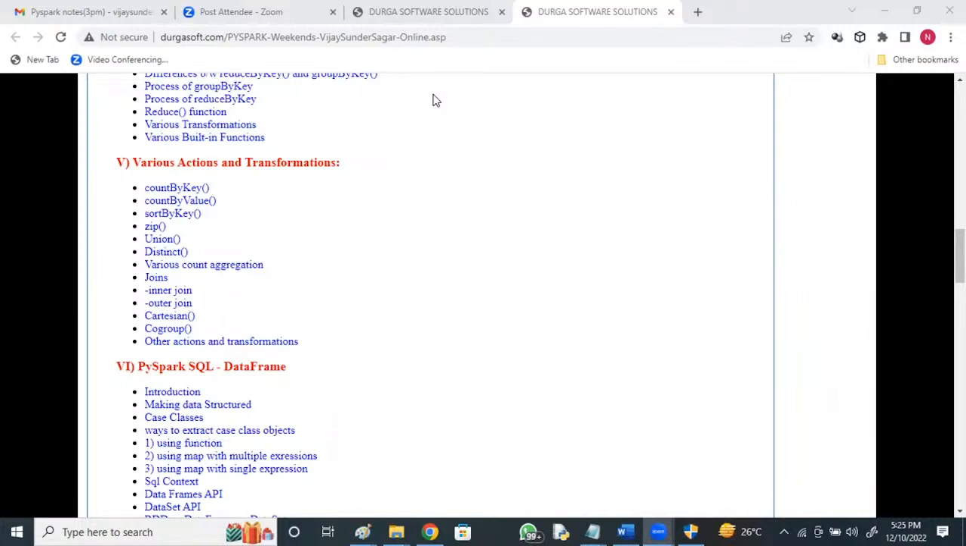Sqoop knowledge is required, meaning how to pull the data from databases to HDFS. That knowledge is required. If you don't have it, I'll provide basic videos on Hadoop, HDFS and Sqoop, not all the videos, just the basics. Currently we are in the evening batch for Hadoop, and currently we are covering Hive. It's not one or two days.